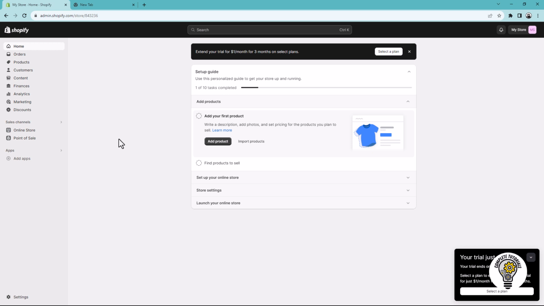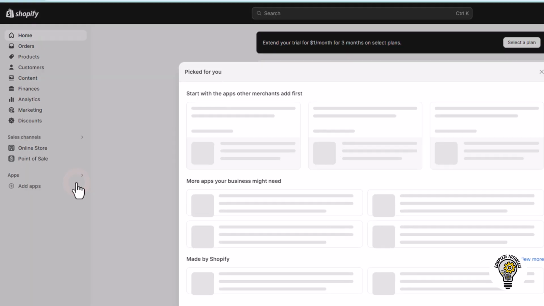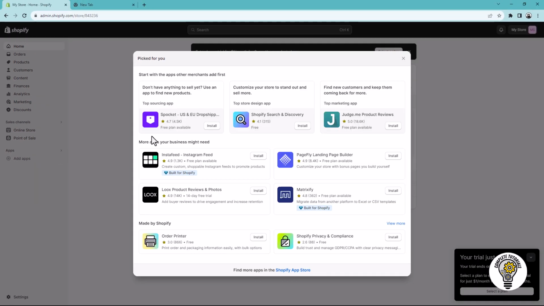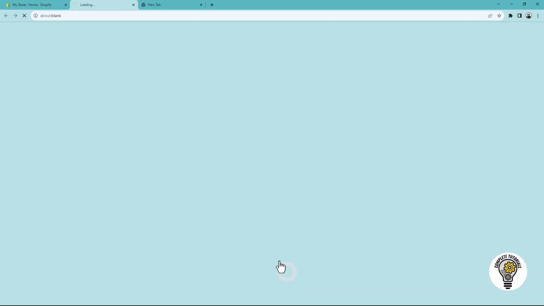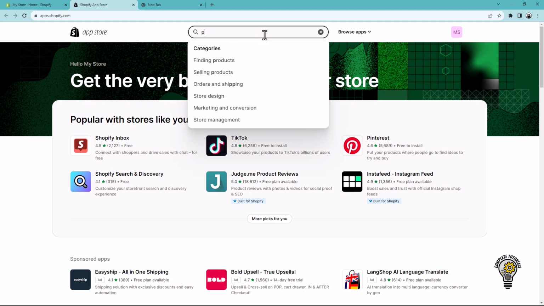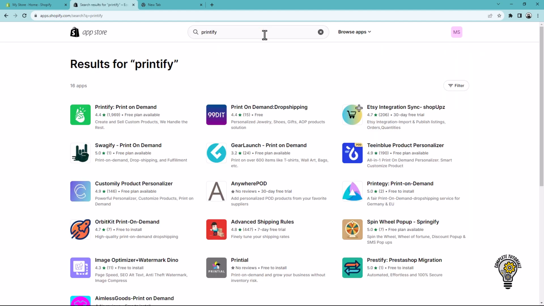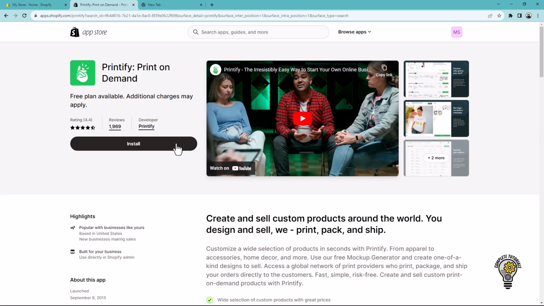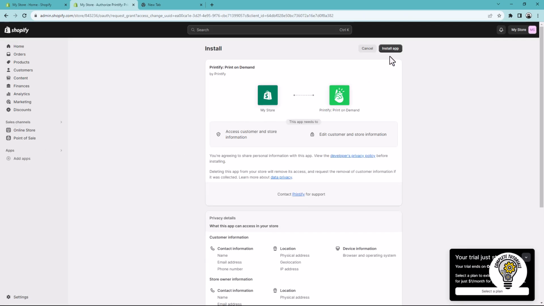Navigate to your Shopify dashboard. On the left-hand side, click on the Add App option. From the menu, select Shopify App Store. In the search bar, type Printify and click on the search result. Click the Install button. Click on Install App at the top.